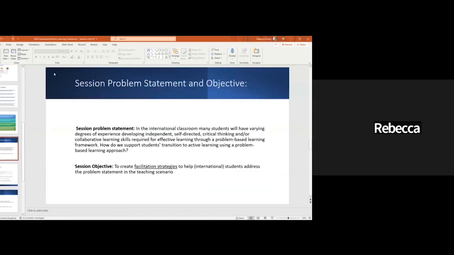She will go through the session problem statement, the objective, and the instructions. Salha. Thank you, Rebecca. Yeah, as Liam and Rebecca stated, the main challenge of having international students is how to help or support them to make the transition into a new active learning approach using problem-based learning, and taking them from the traditional way of teaching they used to have.